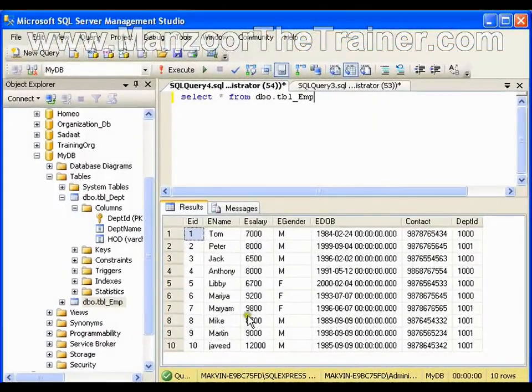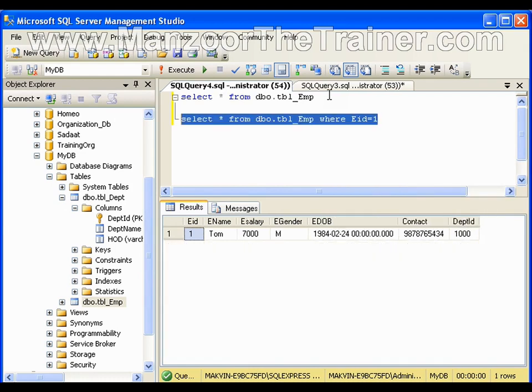Hello everyone, in this video I am going to show you how to work with your where clause. If I say select star from employee table, I have inserted a few records. Say I have 10 records available with me. Now I want to have the data of a particular employee. I can simply say where employee ID is equals to 1. It is going to show me the data of the employee whose ID is 1.